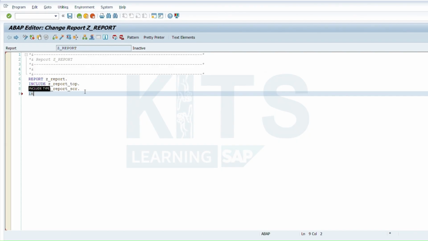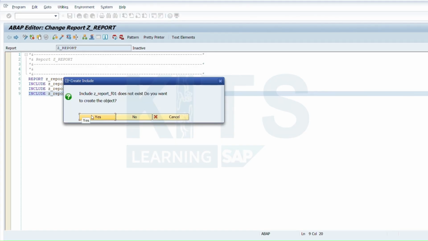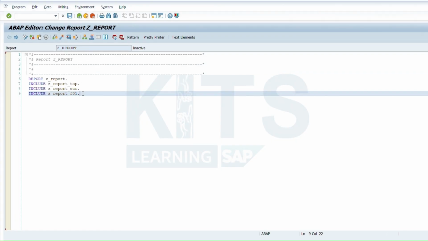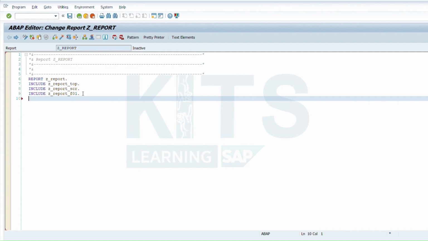Give our next include statement, include program name _F01. Create and activate it. This include will contain our logic part, field cat and ALV portions. Now let's write the events in our program. Events are used to organize the statements and control the flow of program.